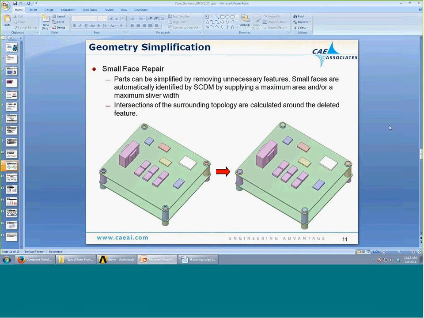So if we take another look at the small face repair, we can search through our model for small faces, which can be automatically identified in SpaceClaim by supplying a maximum area or a maximum sliver width. And from there, we can automatically repair them. So we can have SpaceClaim automatically go through and figure out how to smooth that local topology and remove those small faces.